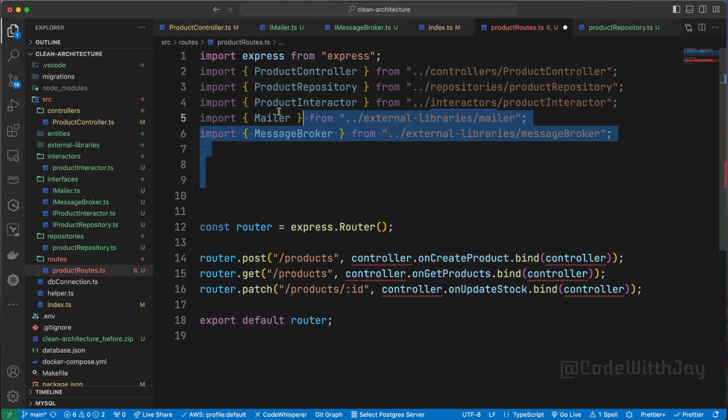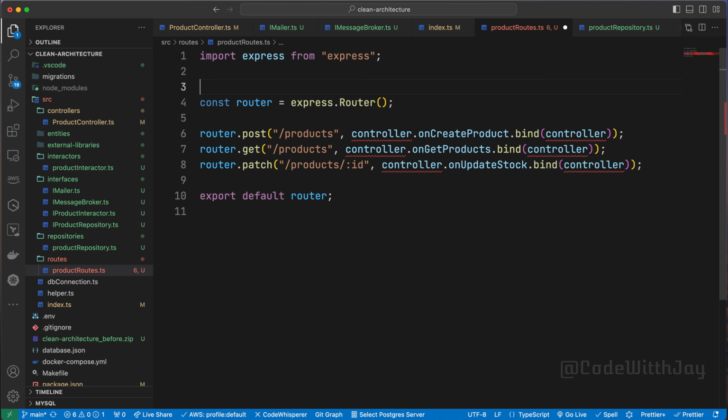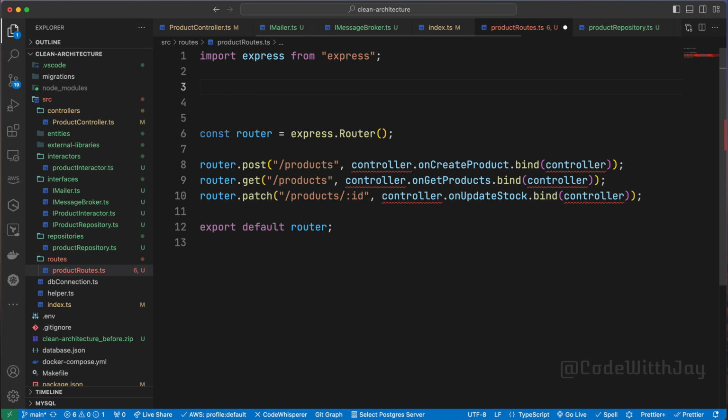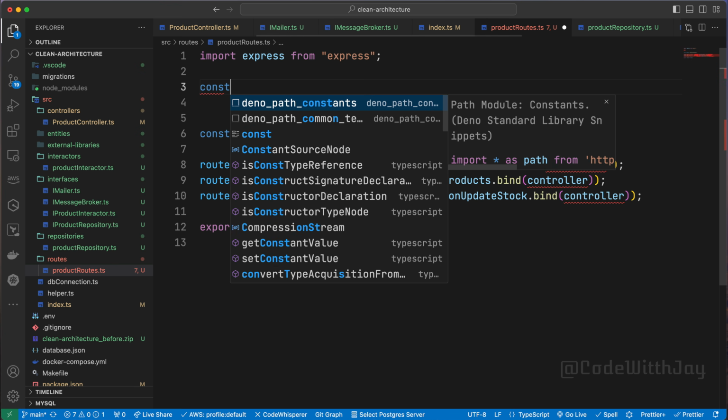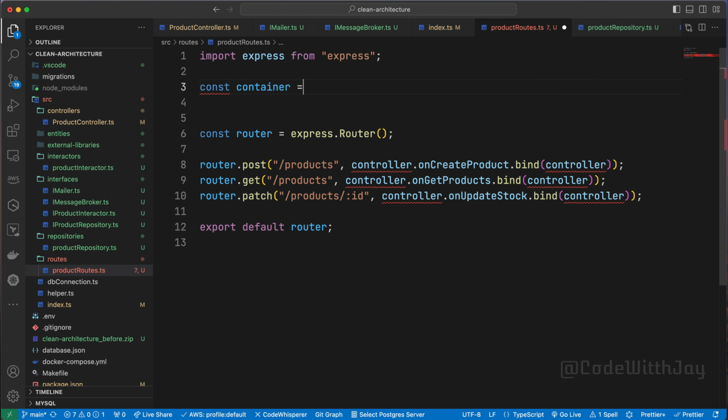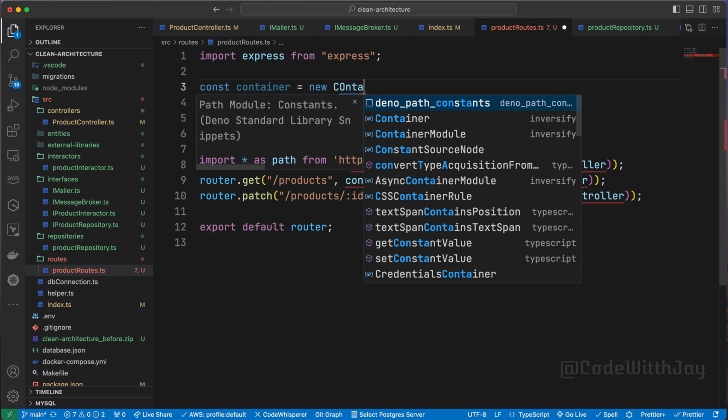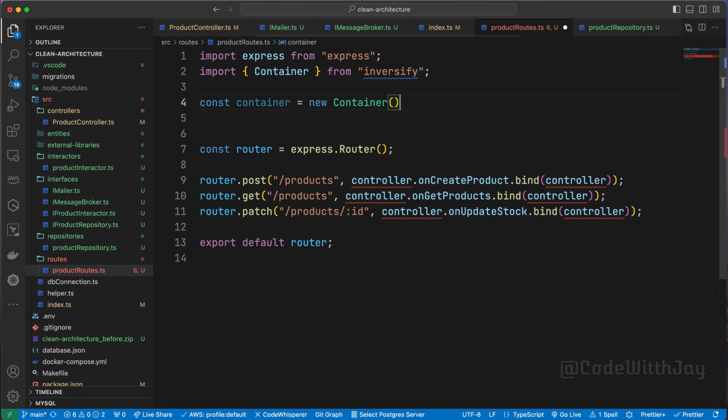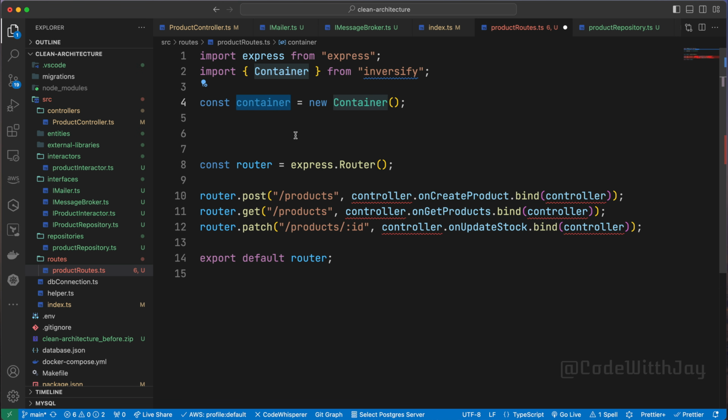And these are the things also we are going to get rid of, right? So let's try to keep it this way. What we are going to do is create one container const. Container will be our new container. This will come from Inversify, right? In the container, we need to bind all the services, all the interfaces, right?